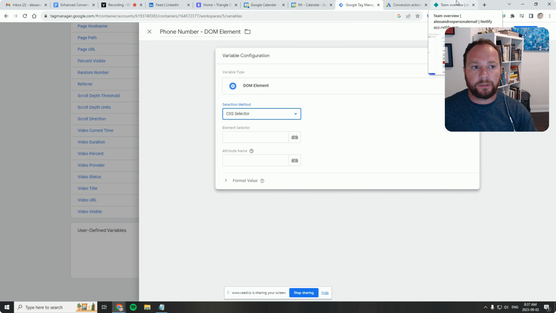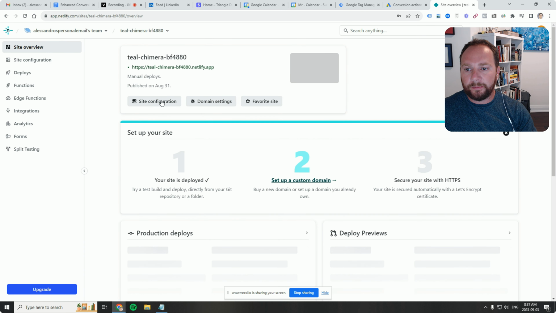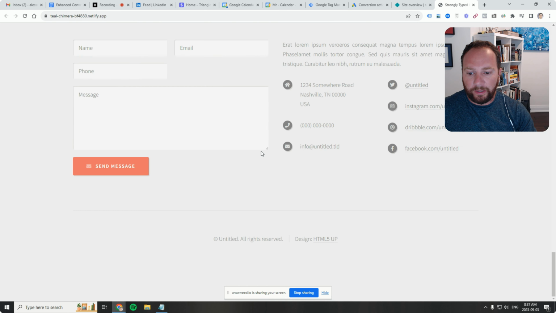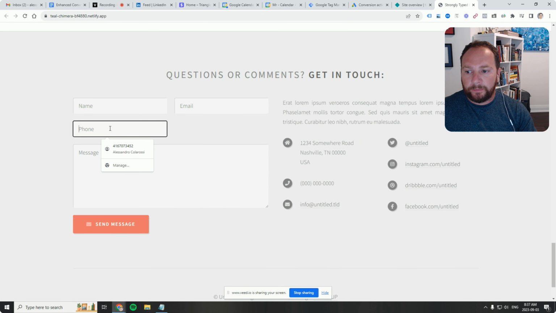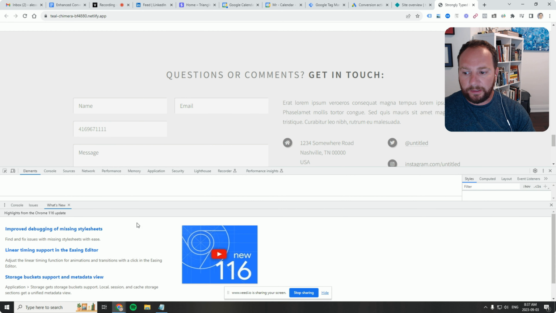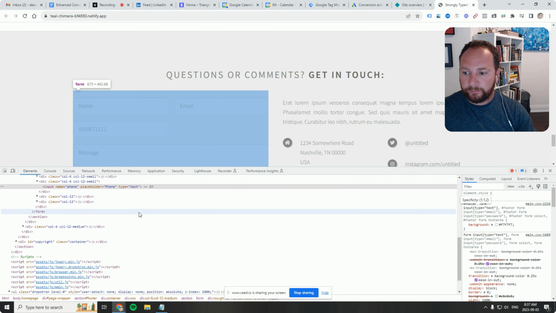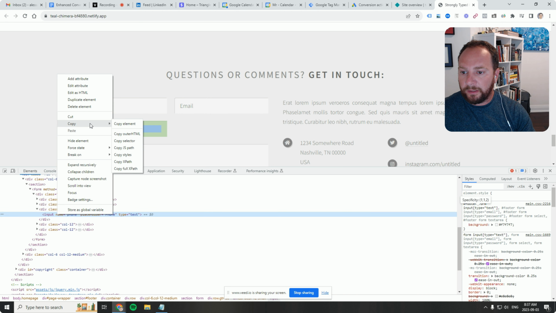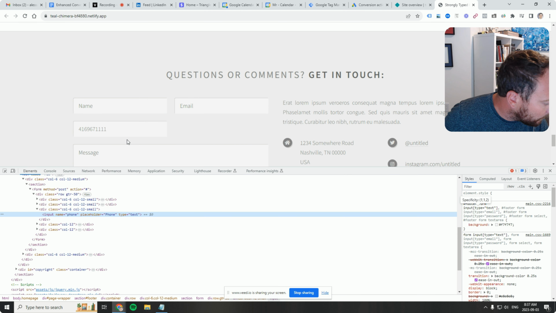Chrome Dev Tools, right? So here, let's go over to our website. This is my test website. And this is my form at the bottom of the page, right? Let's say, for example, I'm putting in my phone number. I'm going to right-click this field, click Inspect, and then underneath on this field here, I'm going to right-click, go to Copy, and then click on Copy Selector.